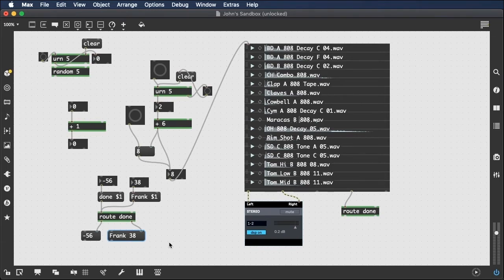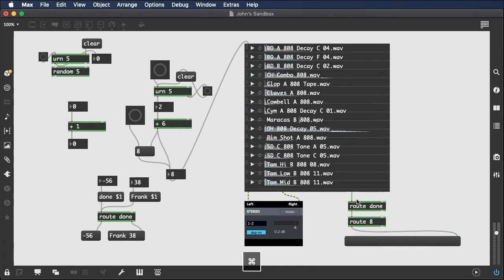We may or may not find that useful yet, but it's something we have as a tool to use. For instance, here's one way. It's a complicated way, but here's one way to determine when a particular sound has played. I could say route done, route 8. And now it will look for a message that begins with the word done. That's cool. And it will take off the word done and send the message on.